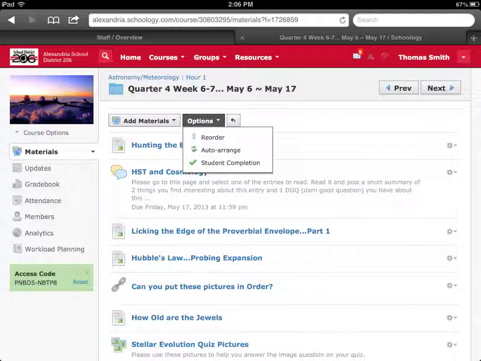But in the training course, we will be going through how to add materials into your course, and during the work time, hopefully you're going to have a lot of practice in being able to do that.